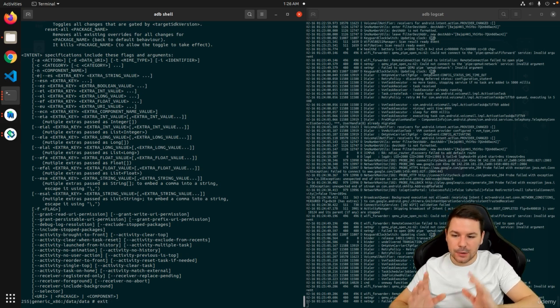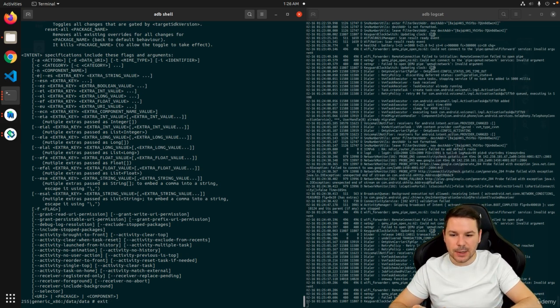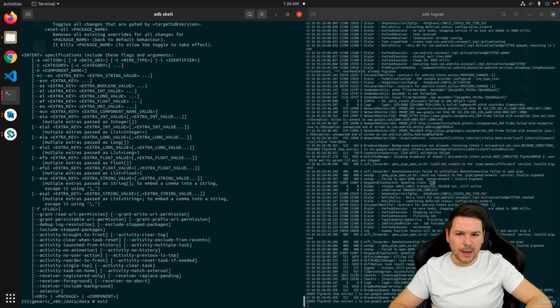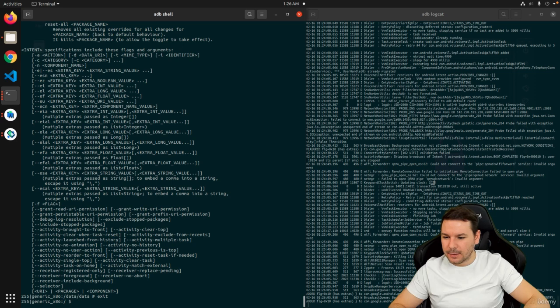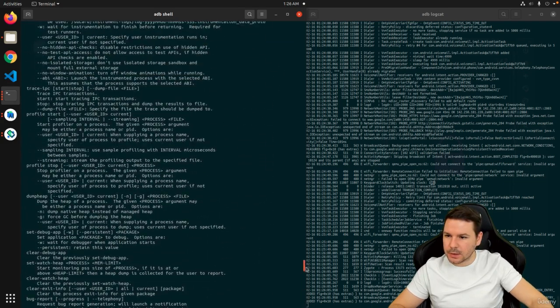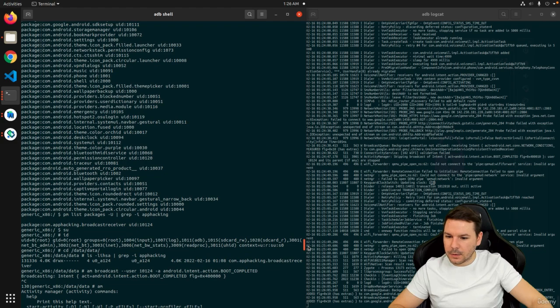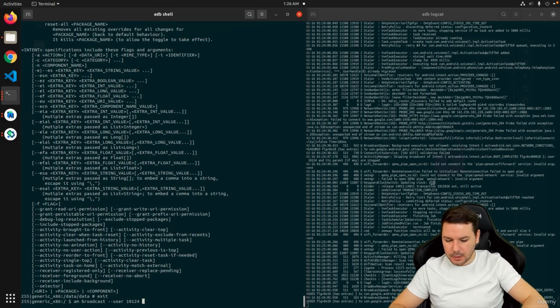This is not required right now, but in case you try to send this to a dedicated application and you are relying on this one, then you might spend quite a lot of time on it. So if you're using am broadcast --user 10124, I guess this was the user ID. Let's see. Yes, that's the user ID, -a, and this is our command.